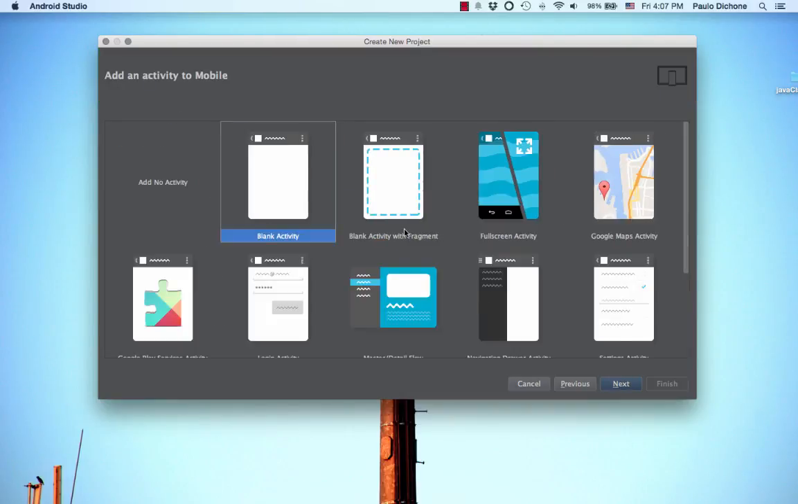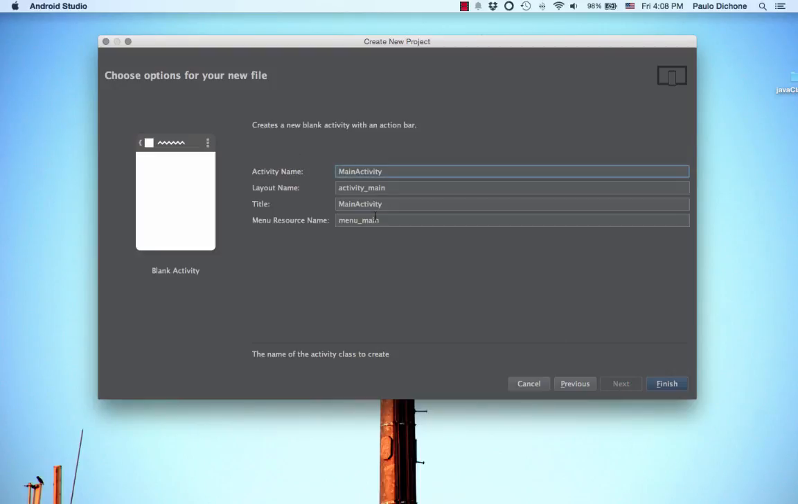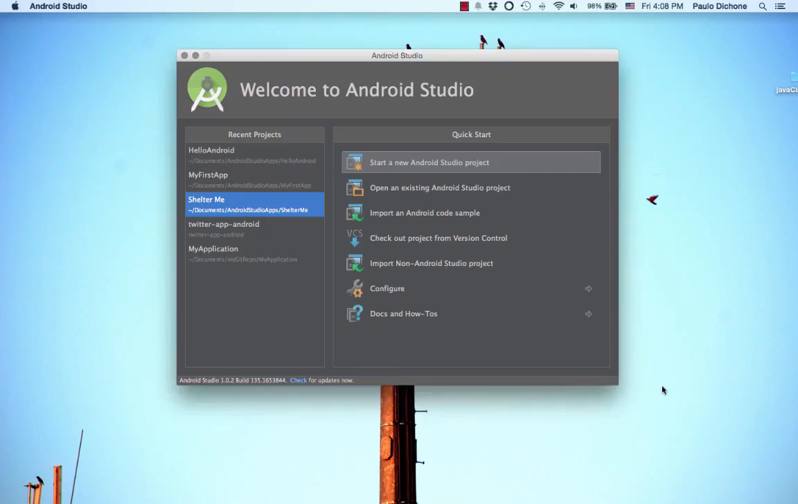Go next. And here you have activities, which are essentially just screens. We want just a blank screen to begin with, so make sure you have that blank screen checked there. Go next, and we're going to leave everything the way it is here and go finish. And Android Studio is going to go ahead and create us a brand new project that we can start working on. And it may take a little while because there's a lot of things to do, but just be patient and it should be done pretty soon.